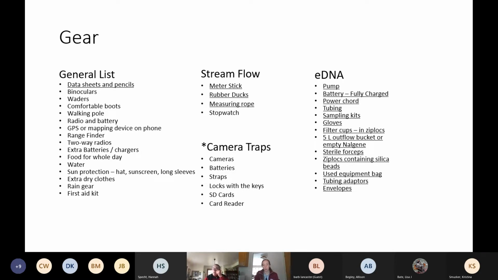So they're coming from all over, but I'm just making sure that those are things that people have. And then the eDNA kits are being put together by the genomics lab. I will make sure that each creek has the appropriate number of eDNA sample kits, plus some extras just in case, prior to going out. And so this is the gear list.